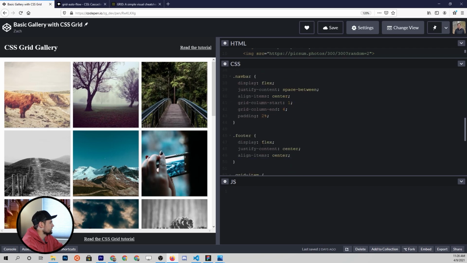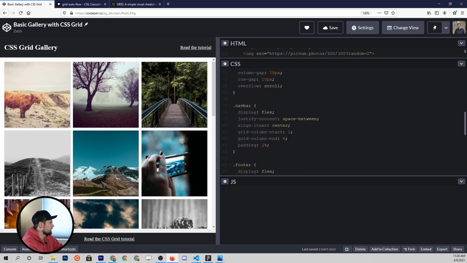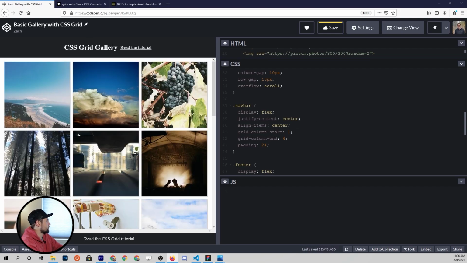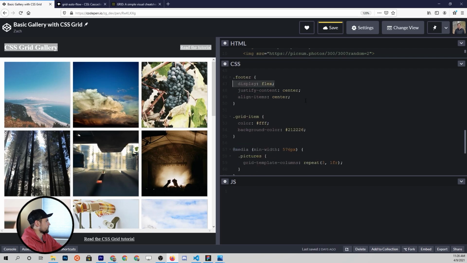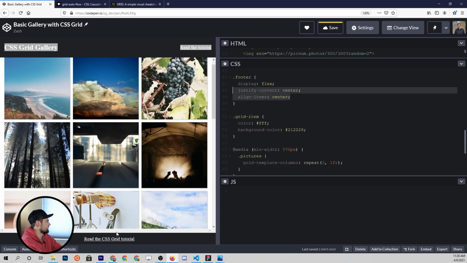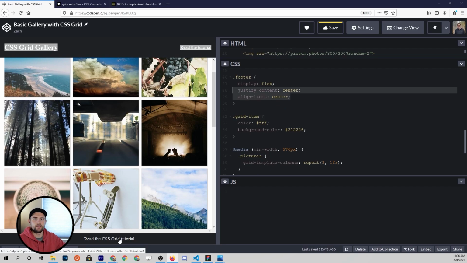So let's look for the header, or the nav bar is what I'm calling it. And you see that I've said display flex, and then justify content is space between. Just to show you what's happening, if we put this to center, those are going to go to the middle when we reload, and that's not what we would want. So if we undo that and put it to space between, it spaces them out. Likewise, at the bottom with the footer, we're just displaying it as flex, justifying the content, and aligning it to center so that it's aligned horizontally and vertically.